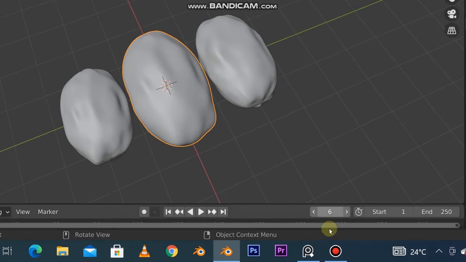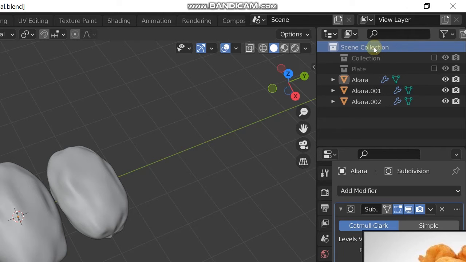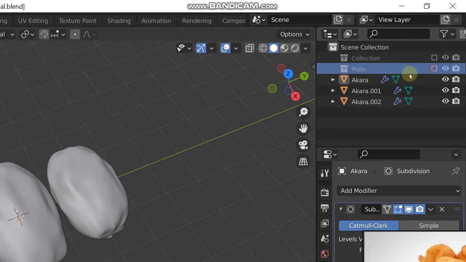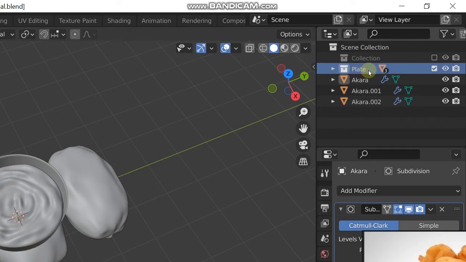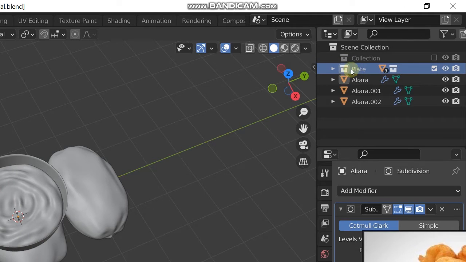So what we're gonna do now is create a collection. You can do this multiple ways. You can press C while hovering over this sync collection to create the collection under this sync collection. If we click on plate, for instance, and we right click on this and create a new collection, the collection is going to be under plate.